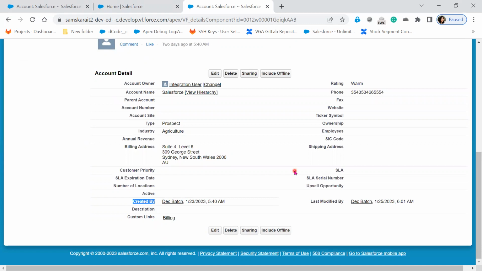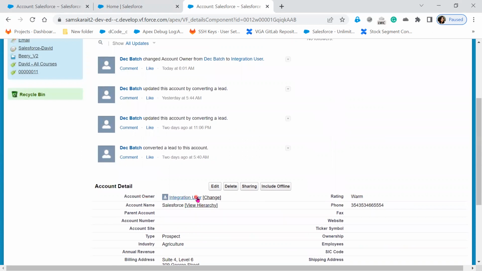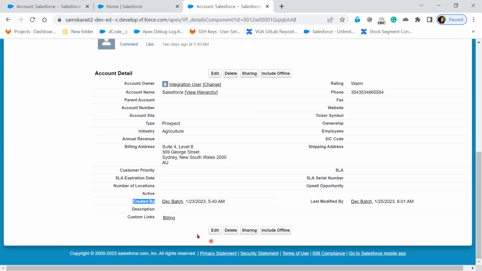Swapna? Yeah. The owner we can change, right? But the created by will always remain the same, correct? We don't have an option here to change it. Mhm. Okay.